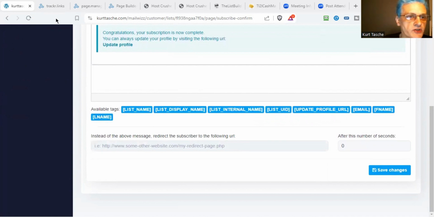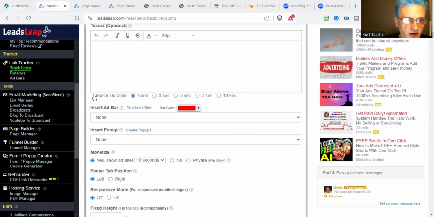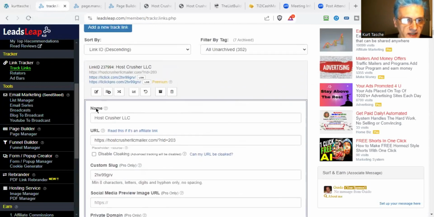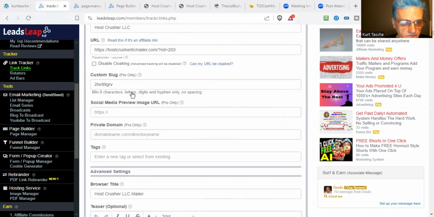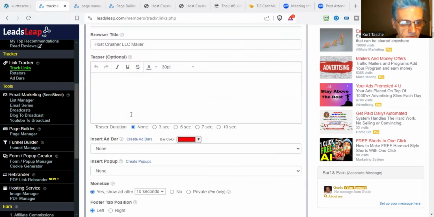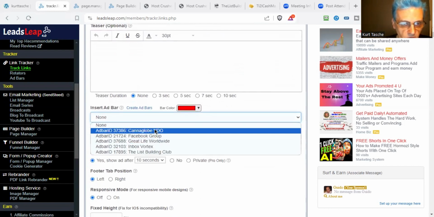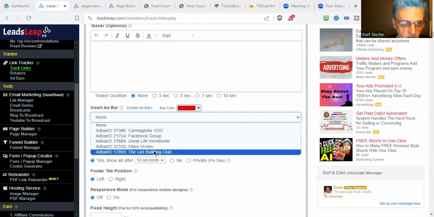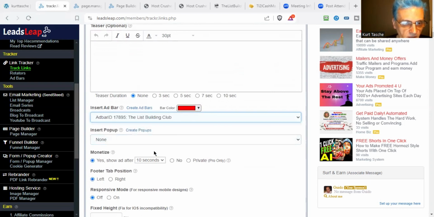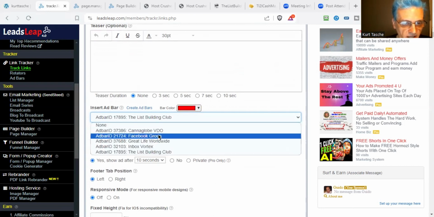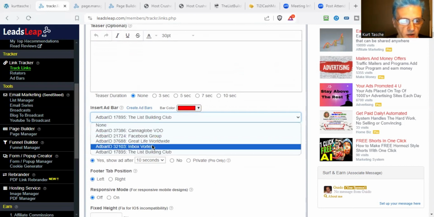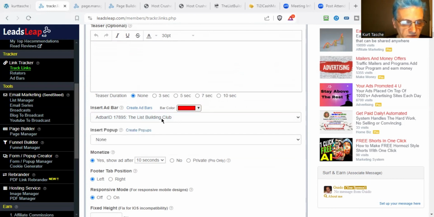But instead of sending it directly to the actual referral link, I'm going to utilize a lead sleep tracker, because with a lead sleep tracker I can do a few things. Number one, I can swap out between the different pages that Host Crusher offers. I can also put an ad bar over it. So if I have something else I want to promote, like a list building club, for example, I can do that. I can also promote my Facebook group, other programs, et cetera. So I'm going to go ahead and use that for now.